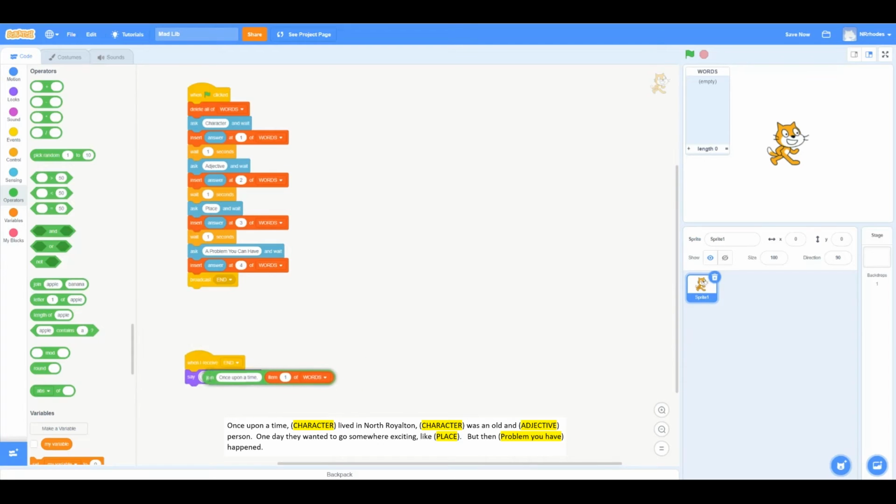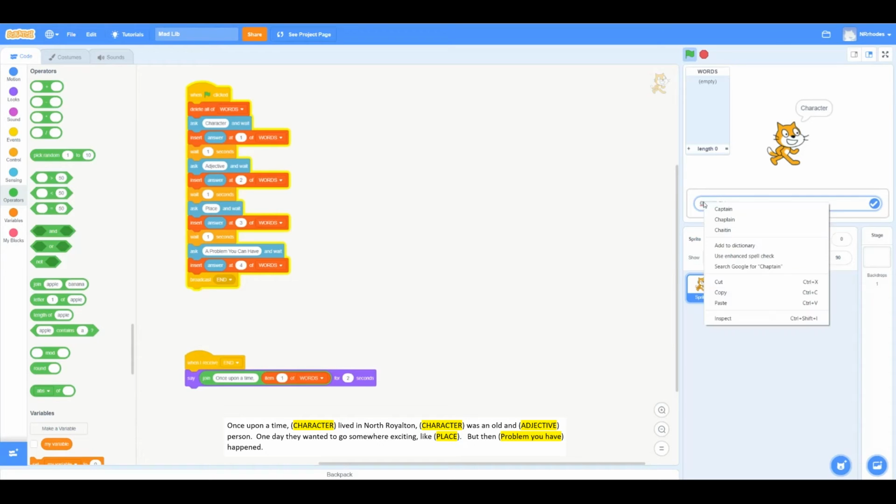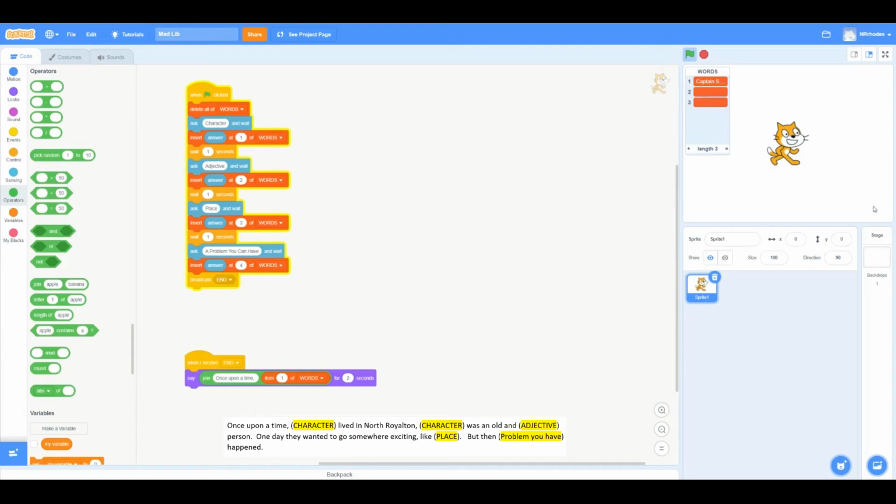Let's test this out before we get too far. Let's hit our green flag, character, that is Captain Cisco. I cannot spell today, kids. Let's copy that for future use. Hit check. It's going to ask for an adjective. We have no way to display it. Once upon a time, Captain Cisco. You can see how that worked then. We can start stringing more things together using this join.